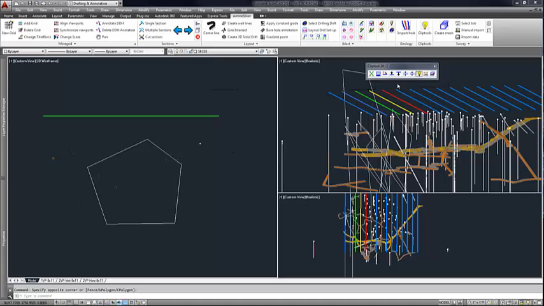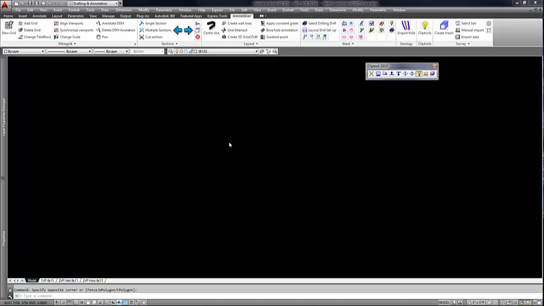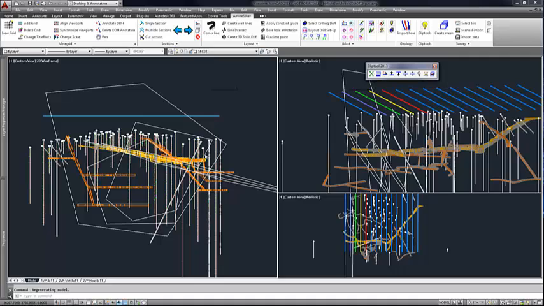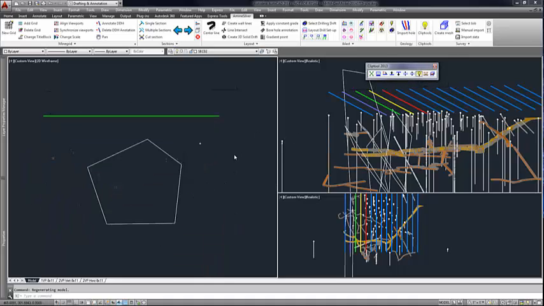So if I want to see what it looks like, I can just hit my light bulb, which will turn off my clipping plane, so allow me to see through the entirety of the drawing. If I hit the button again, it just brings it back on, so it toggles it on and off.